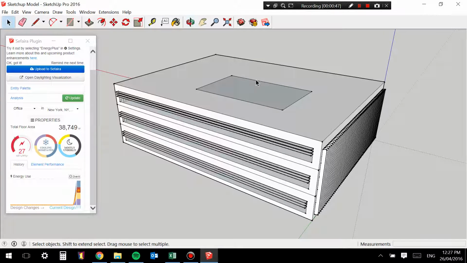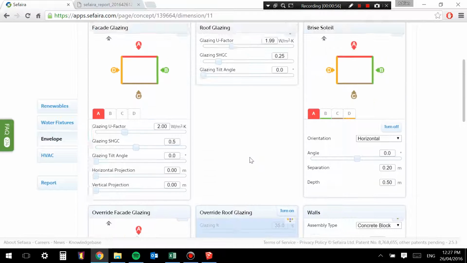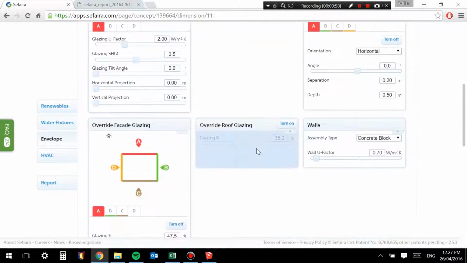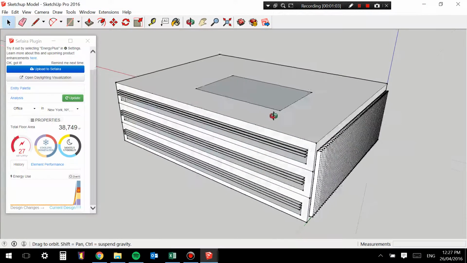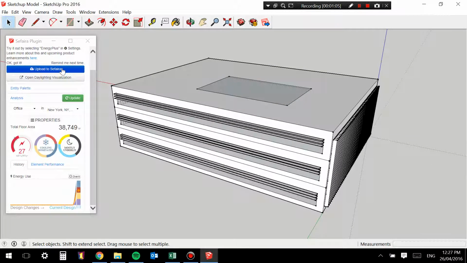So right now I've just added a skylight to my model, and I want to upload that onto Sefaira. The skylight would be pretty easy to add onto Sefaira itself by overriding the roof glazing, but it's just a quick way of demonstrating what I mean by having a different model. So once we have the new model that we want, we just need to upload it onto Sefaira again.